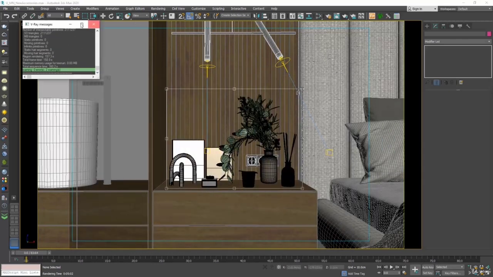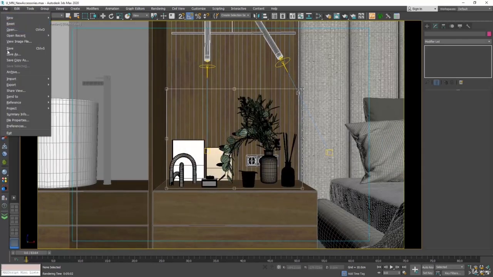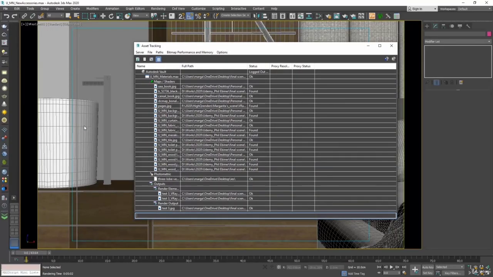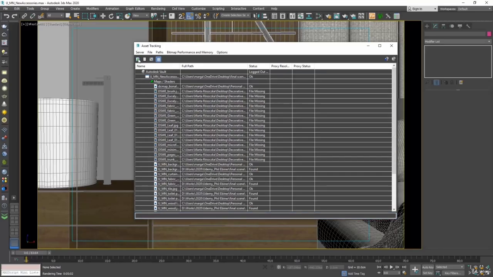Go to the menu File and choose Reference, Asset Tracking Toggle. Every time you enter this dialog box, first click on the Refresh button. Here we see all the textures of our scene. If in the status column you see file missing, then those textures are not loaded in our max file, and so the scene is not rendering properly.